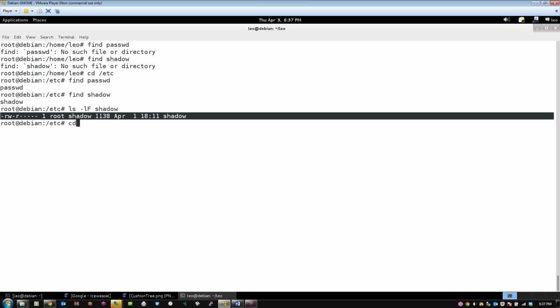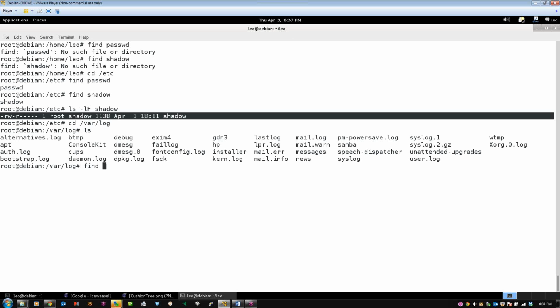Now if we're in something like cd /var/log, find star log, this will tell me all of the log files in that directory. Convenient if you are in that directory and you want to find something quickly. Okay. However, there's other commands like the locate command.